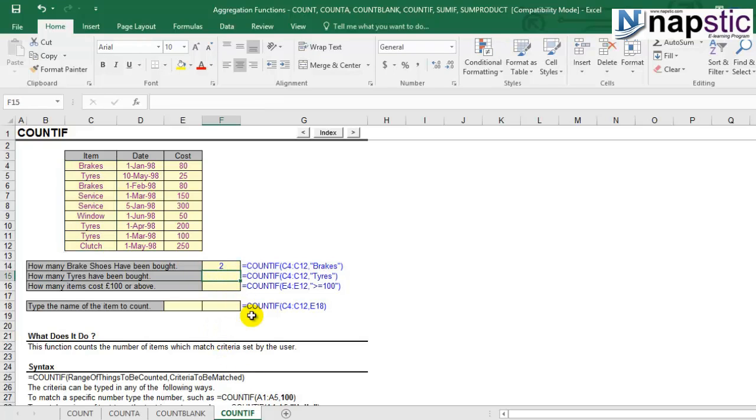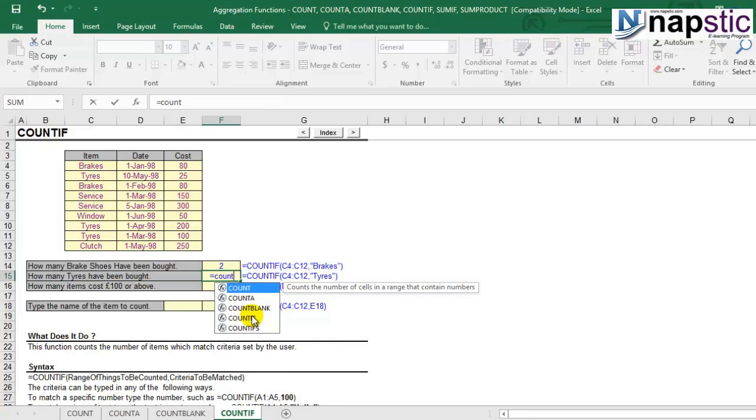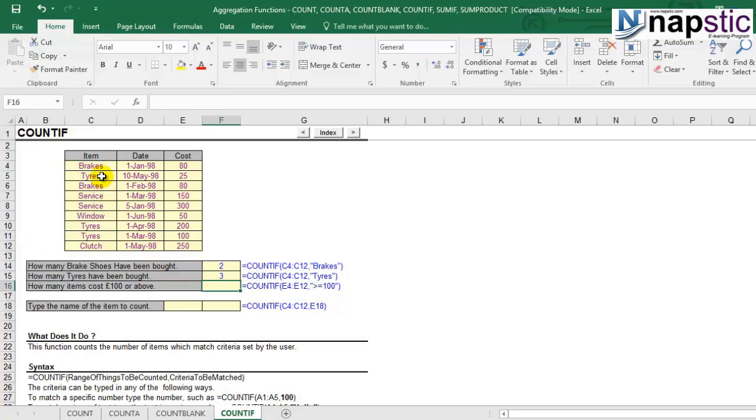How many tires have been bought? Similar thing. COUNTIF. We give the range. Next we give the criteria. 3. 1, 2, and 3.